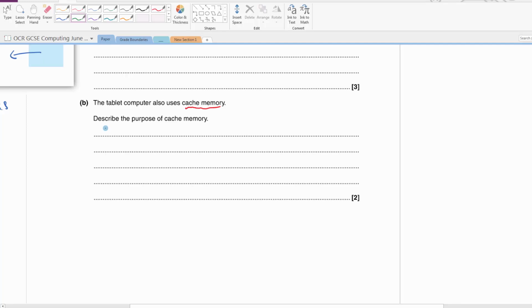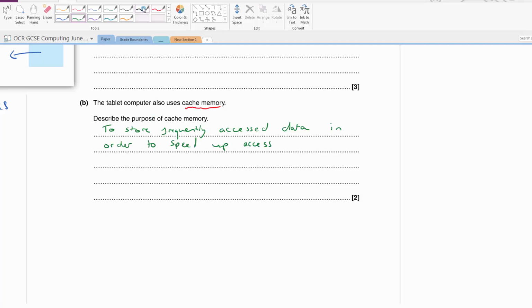And really the purpose is to speed up data access because it's a faster type of memory, and it stores instructions and data that's frequently accessed. If it's storing things that aren't going to be accessed, then the benefit isn't really felt. But if you're accessing something frequently, like Google, if you're talking about a browser cache, then it's going to load a lot faster. So to store frequently accessed data in order to speed up access, this is kind of our first mark, and this is our second mark. And this is talking about cache memory in the general sense rather than directly in context with the CPU.